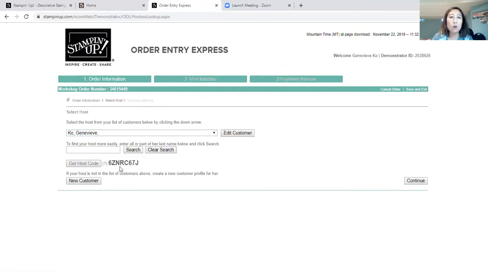Host codes can only be generated under a workshop order. You cannot generate a host code under a demonstrator order or under a customer order. It must be a workshop order, because you remember the purpose is so that other people or other orders can be added as part of the same workshop number. Okay, so this is our little code here, host code.